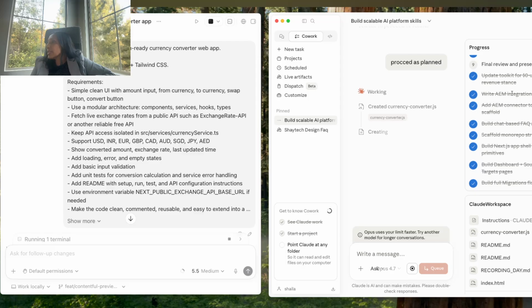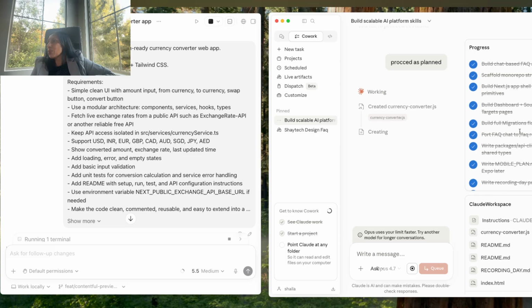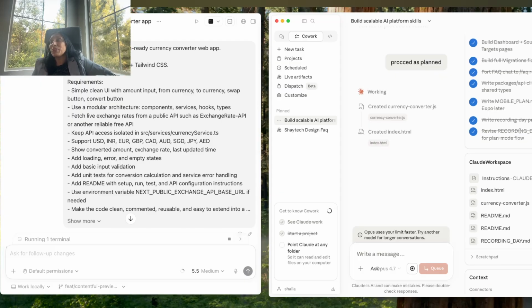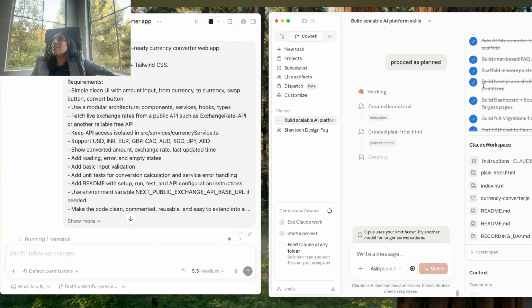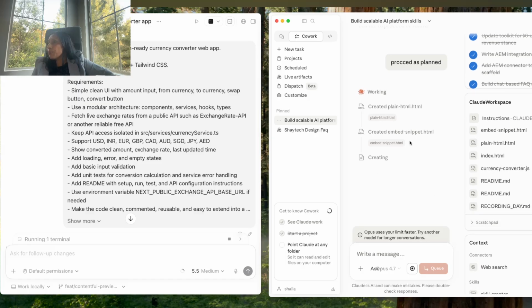See, all these AEM integration and chat based FAQ is not applicable. So it's not using any of these. But then it has to also analyze what to use, what not to use. So it's taking some time. Otherwise, it would have built it very fast. For the simple one, since my setup and the context and the instructions I've given to Claude are all about building an enterprise scale application, it's validating everything. And let's see, now it created snippet.